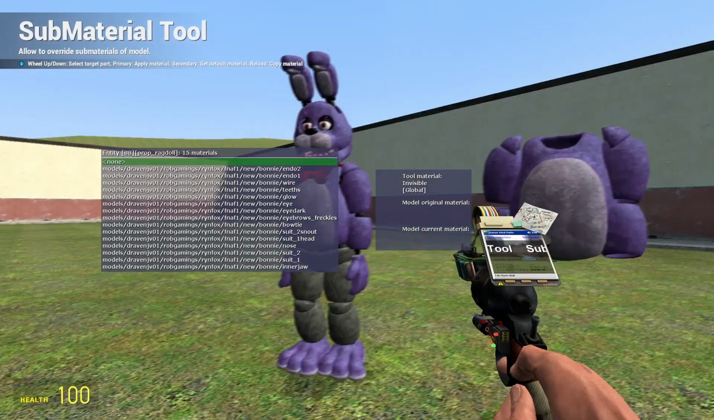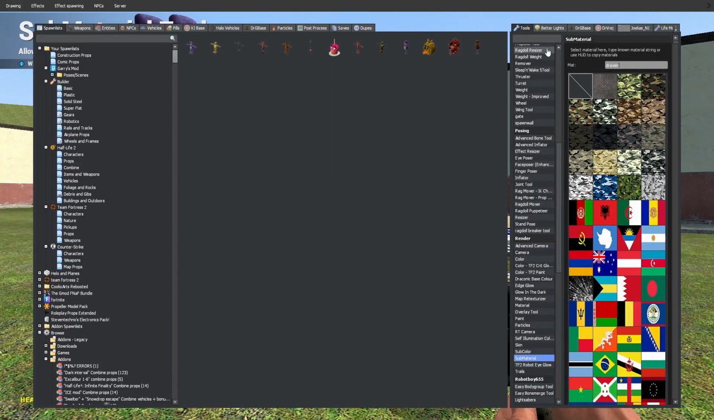Then we can go back to right there. Then just type in right.